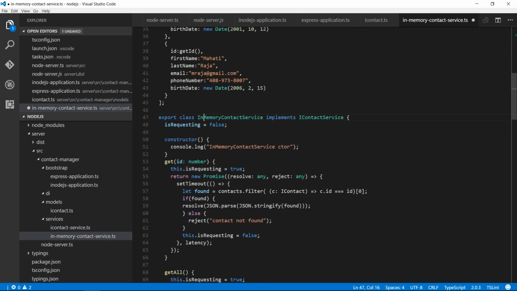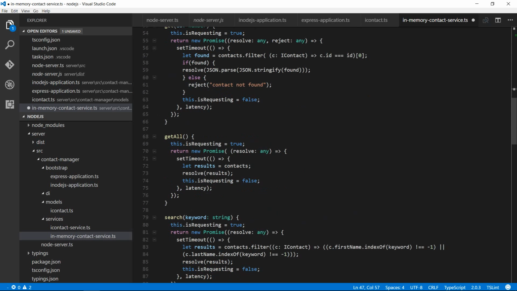Then we implement the class InMemoryContactService, which implements the IContactService interface. The first thing that we want to look at is the getAll. GetAll is going to return a promise, and what we are doing is we are using the setTimeout method to introduce that artificial 200 millisecond delay, and all we do is assign that contacts array and then resolve the promise. So that means the client who is waiting on this promise will get a success, and then it'll return the contacts array to the caller.